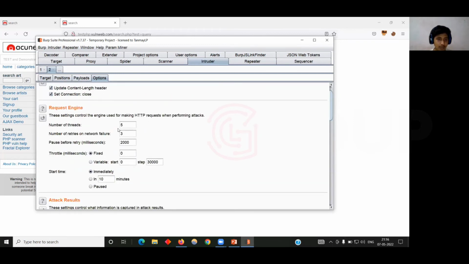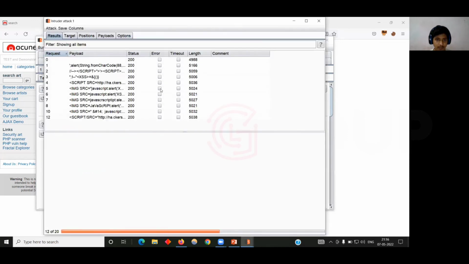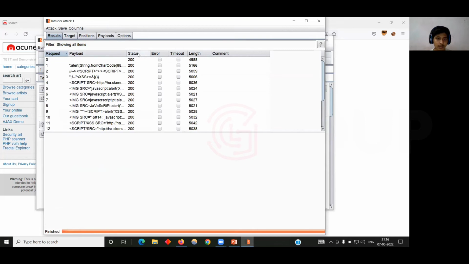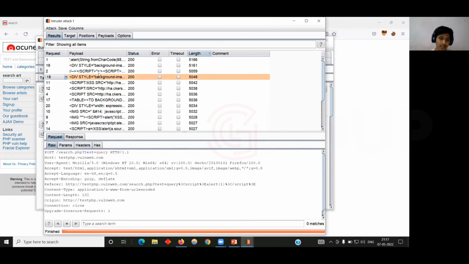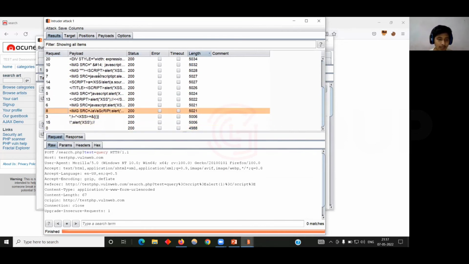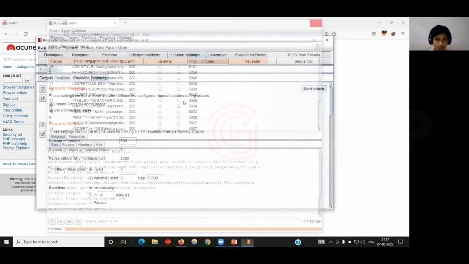Here we can choose the number of threads, that is, how many requests are to be sent at once. And then we can start. We can filter the payloads according to the status or error. So this many payloads got executed, so it's vulnerable. All the payloads will execute, and we will get the pop-up. So this is the work of the intruder.